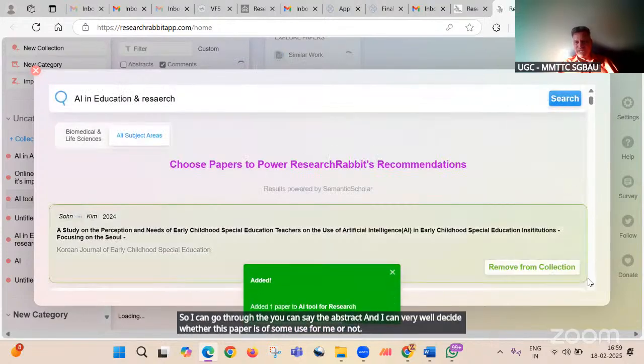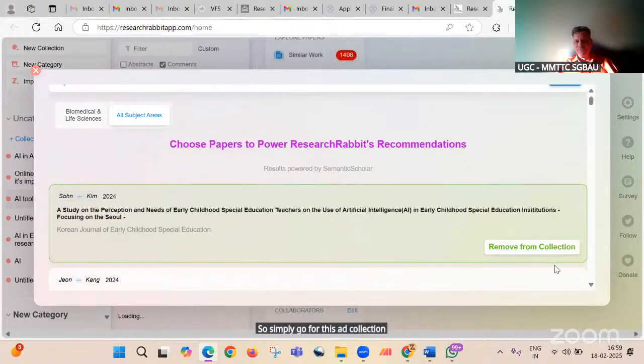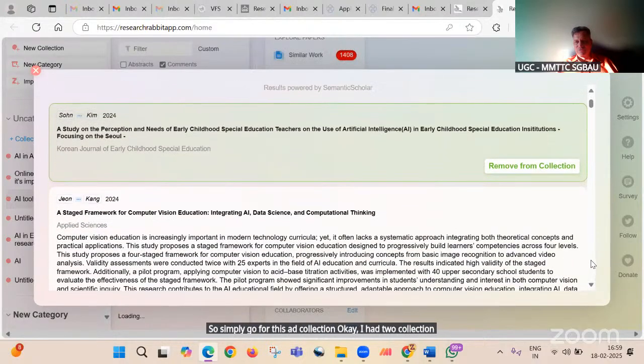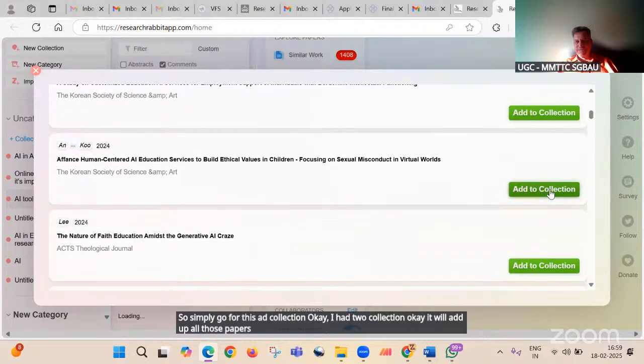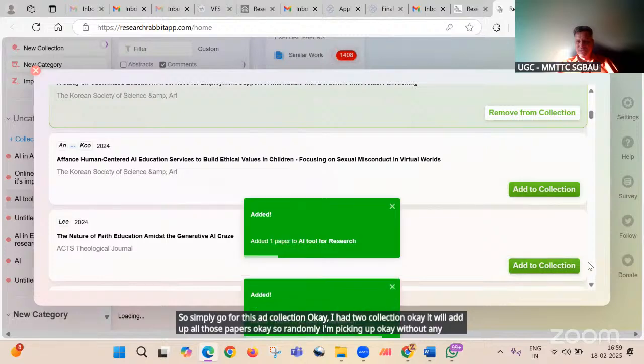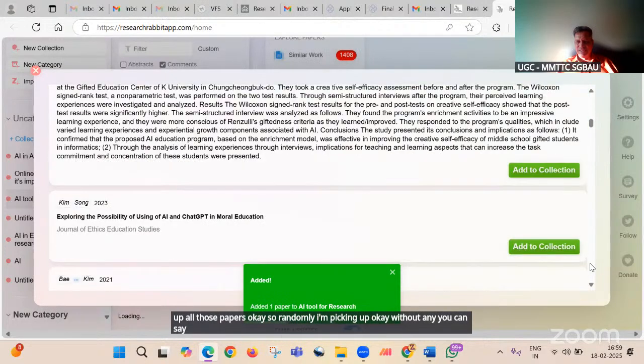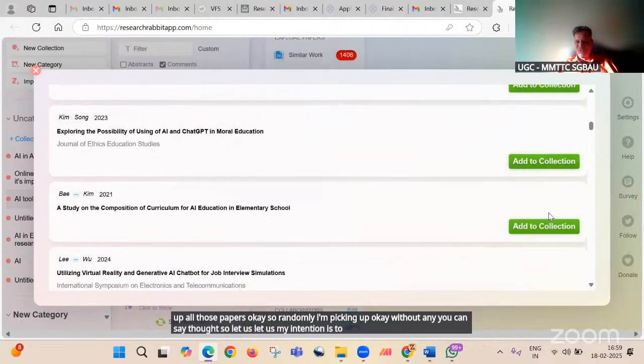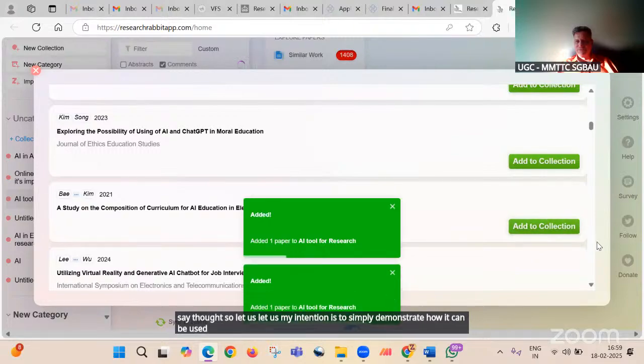So simply go for add to collection, and it will add those papers. Randomly I am picking up, without any particular thought. My intention is to simply demonstrate how it can be used. So I am adding a few papers randomly.